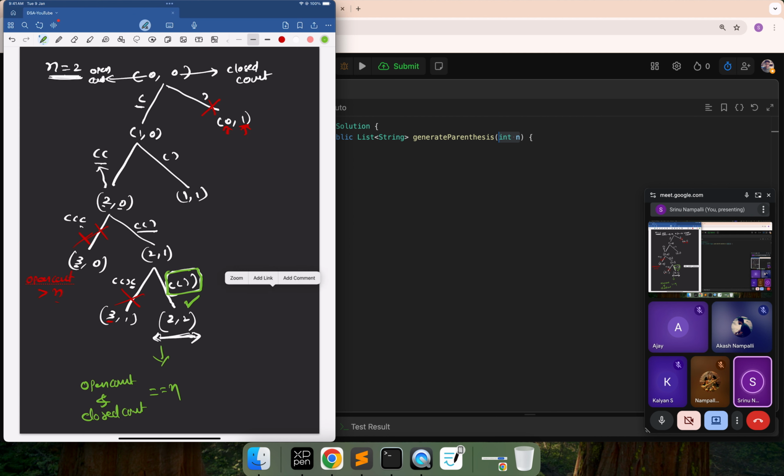Once you're done with it, it will just move backward. If you closely see, where did we start? When we had 1 comma 0, we went with open count and figured out one possible solution. Now let's move on to the closed count. From 1 comma 0, when you go with closed count, it becomes 1 comma 1. Now again you see all possibilities. Let me make it a little far. Okay, let me erase this.